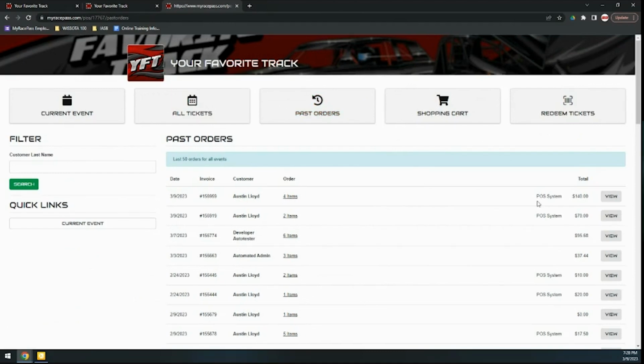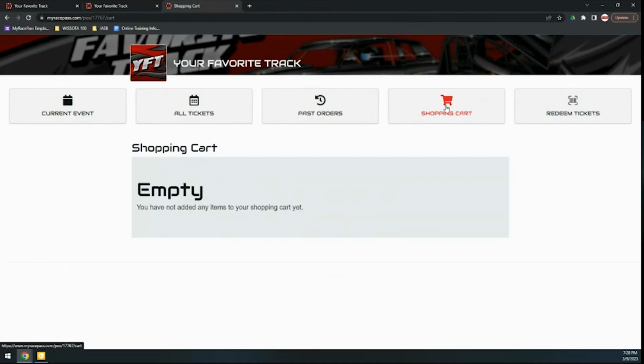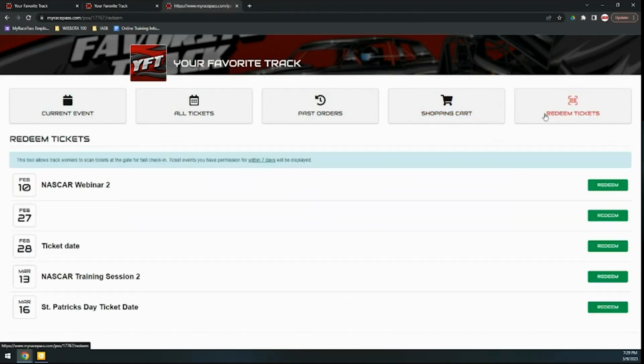It'll also differentiate for you if they bought their tickets out of this point of sale system, or if they did not. If they did not, it'll just be blank. There is a shopping cart option. If you've added tickets for somebody and gotten out of that view, when you come back to it, the cart will still be there, quote unquote. And then there's a redeem view as well. This redeem view, really nice. I actually prefer to use this over the one that we have built into the front end of the program.